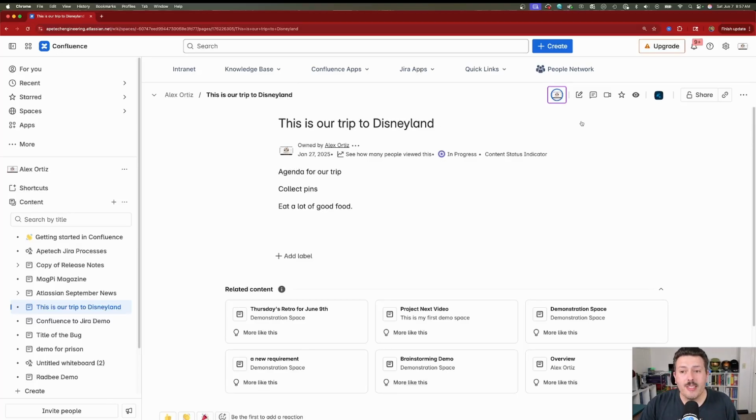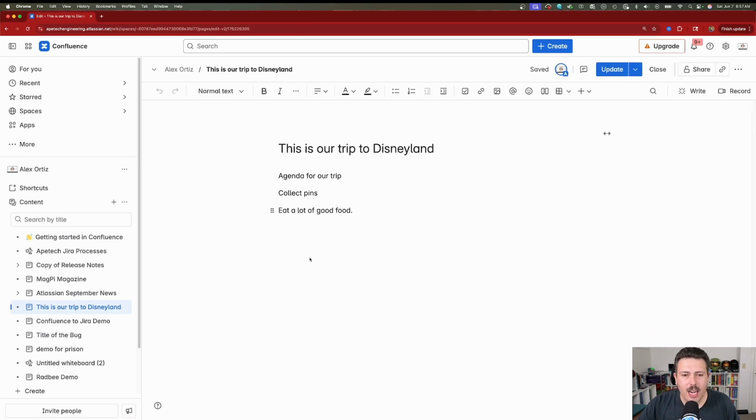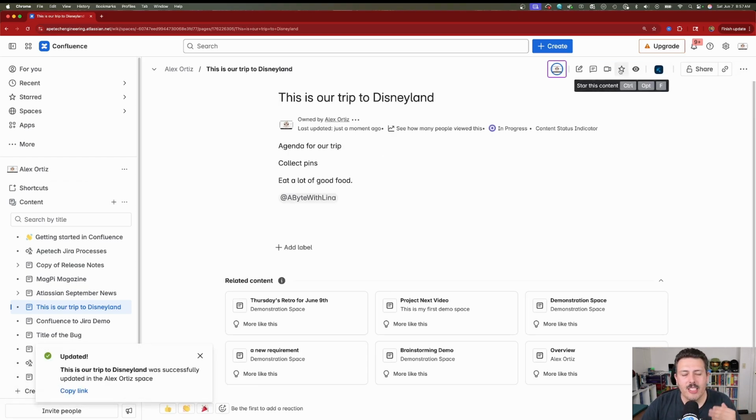Let's talk about a second way to make somebody aware of this page. We're going to edit the page and simply find a nice area where we want to @ somebody. And so we're going to be able to basically tag them. And when we hit update, it's not going to do it immediately, but the moment you hit update, a notification is going to be sent out to that particular user.